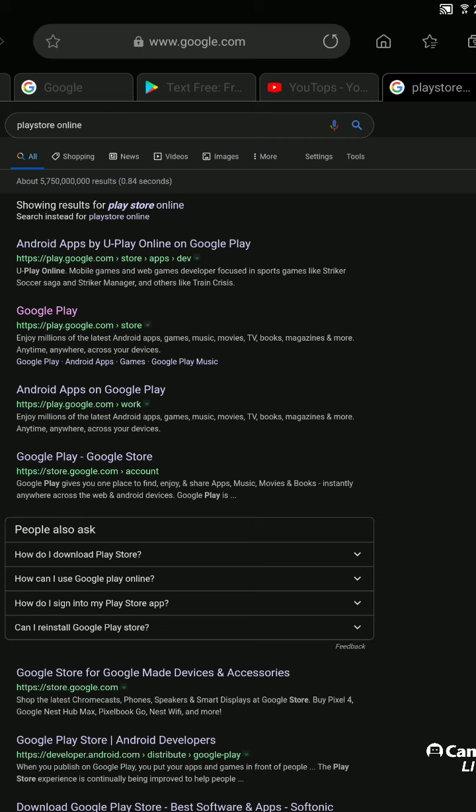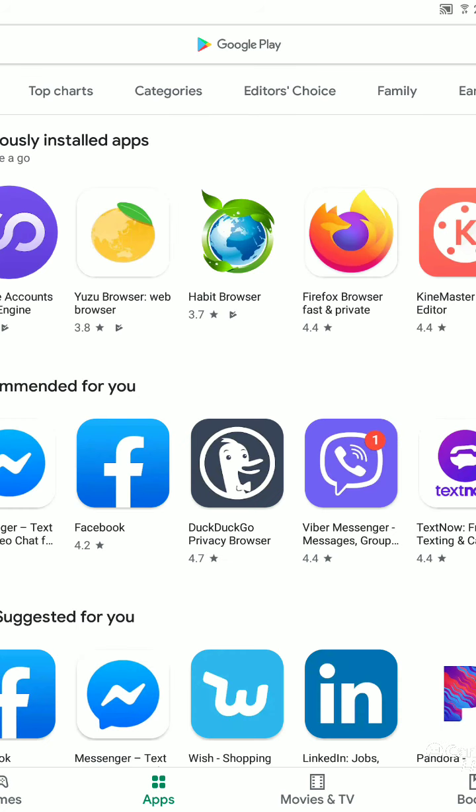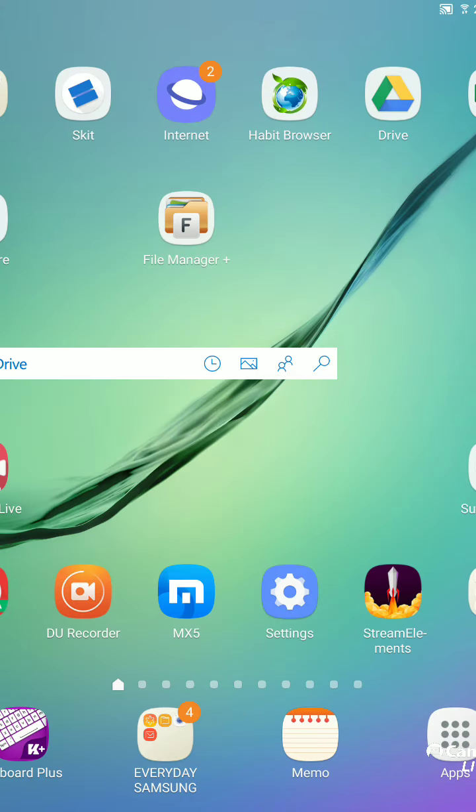Remember, step 1, open a browser that has desktop version capability. So let's go to the Play Store. And what does it do? It defaults to the mobile app, even though I have the desktop. Okay, now let me show you the workaround.